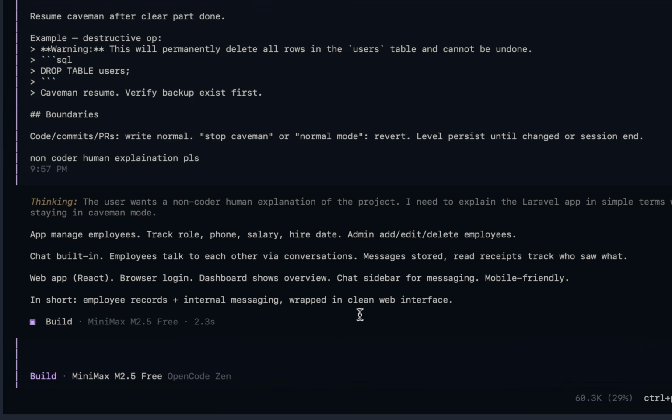So look at how fast it works, how many tokens it has saved. Normally a chat of this size would take tens of thousands of tokens, but it has used much fewer tokens. So these were the skills that I use on a daily basis on open code.